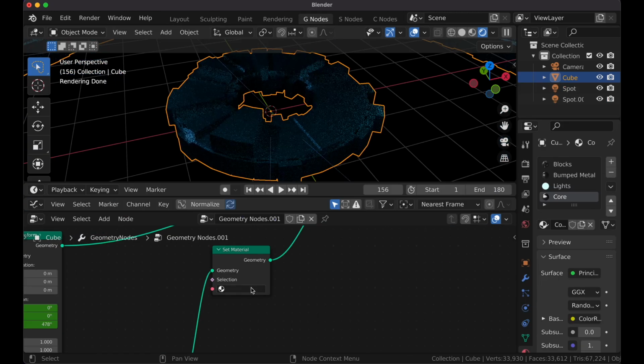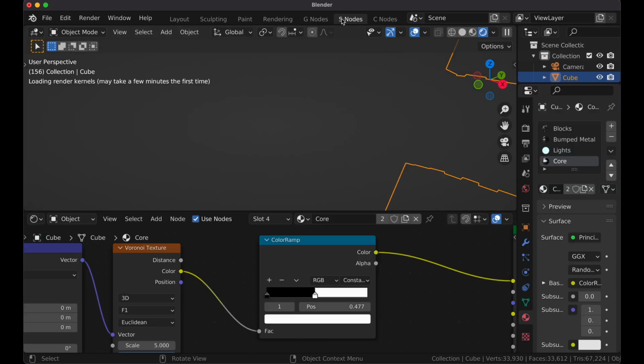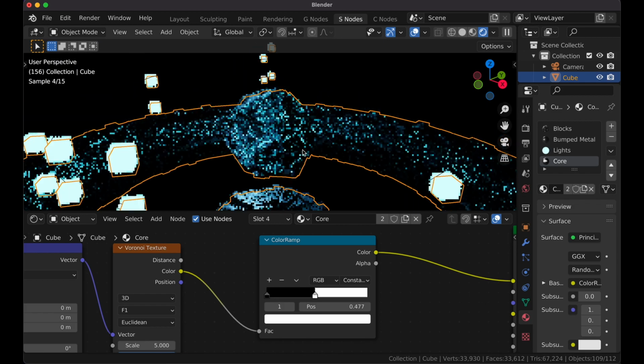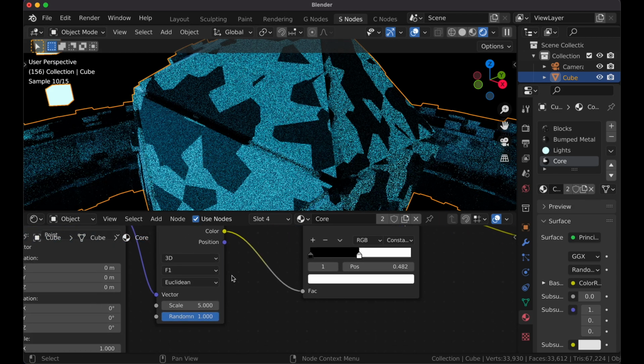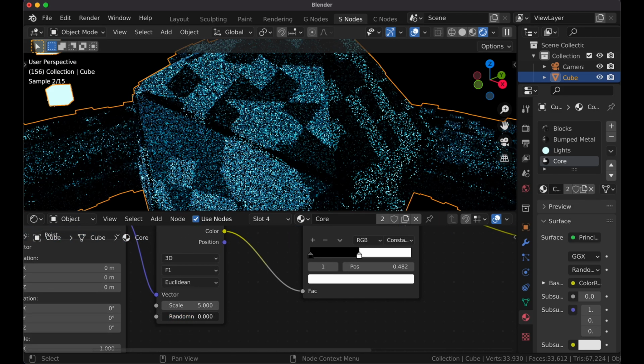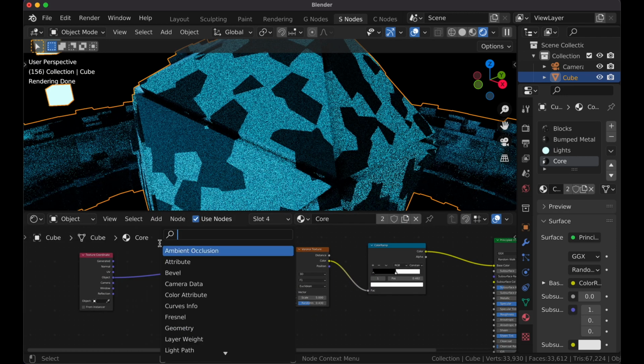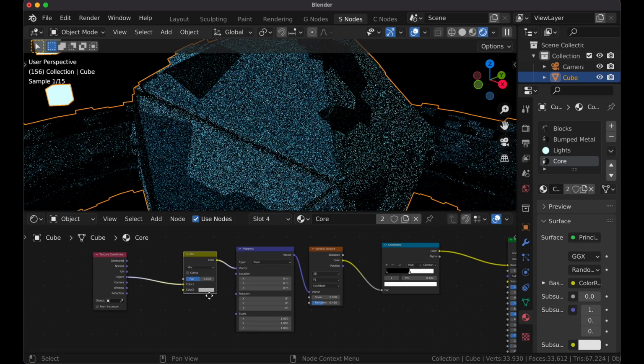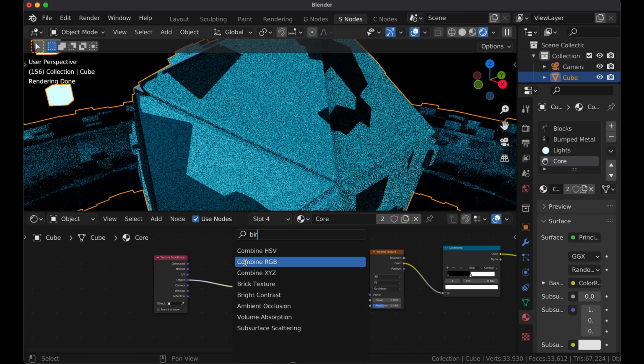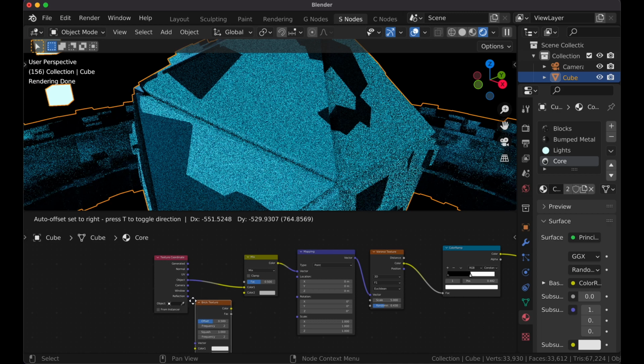It looks like I forgot to apply the core material for the core. Okay, so go back to shading nodes. There we go. Okay, it looks good. I think I might bring down the randomization just a little bit there. Bring that out. Get a mix RGB. Brick. Why can't I say brick? I think that's pretty good.